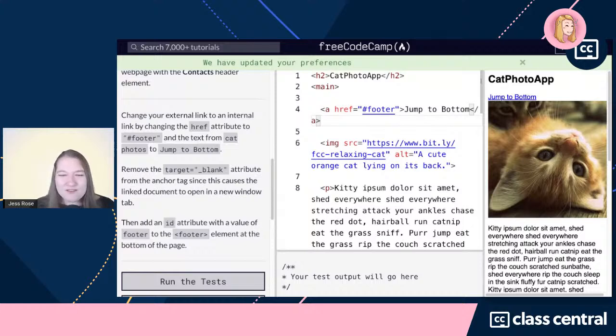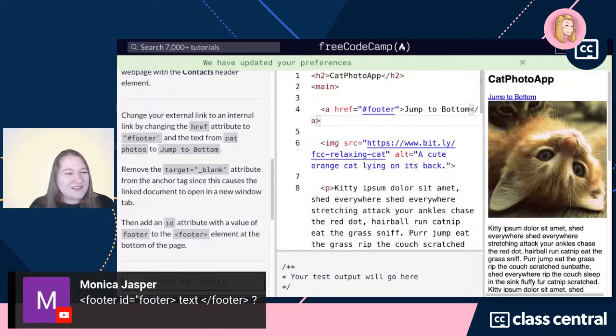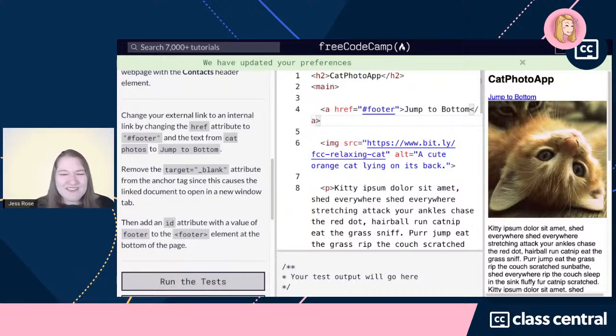Monica, you are really, really good. So we say footer ID equals footer, text: footer. Perfect. That's exactly where we're putting that, down at the bottom. So Monica, I'm going to throw you back up on the screen in a second because you are way ahead of us. You are so good and so perfect here.